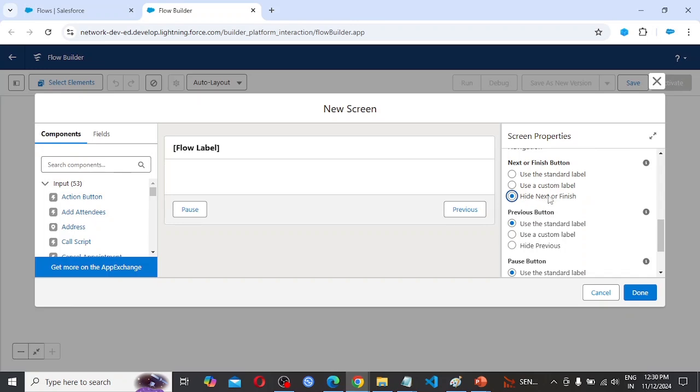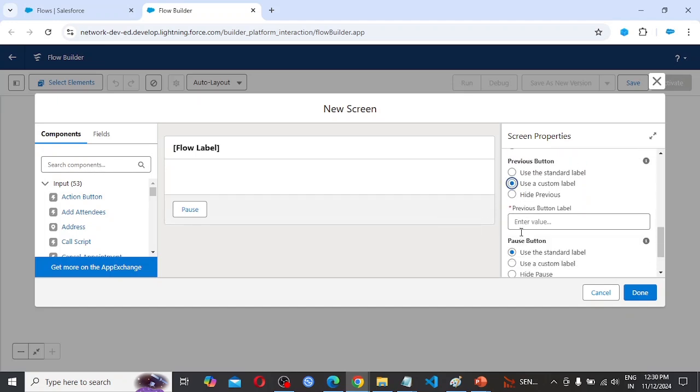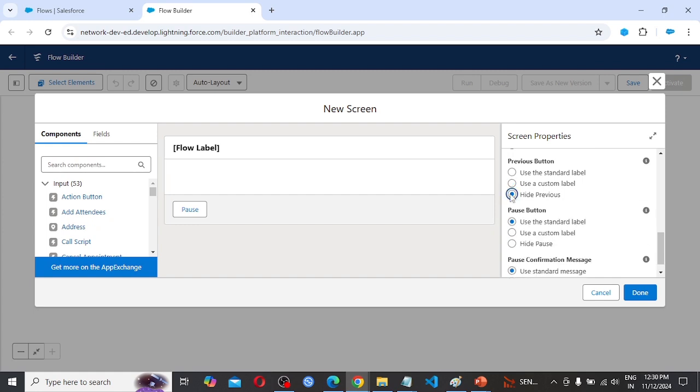So by using this we can hide next or finish. The previous button is there. For the previous button, we can use the standard label if this radio button is checked. If I select this radio button, it also hides the previous button. So if I click it, I am hiding the previous button, and it disappears from here.